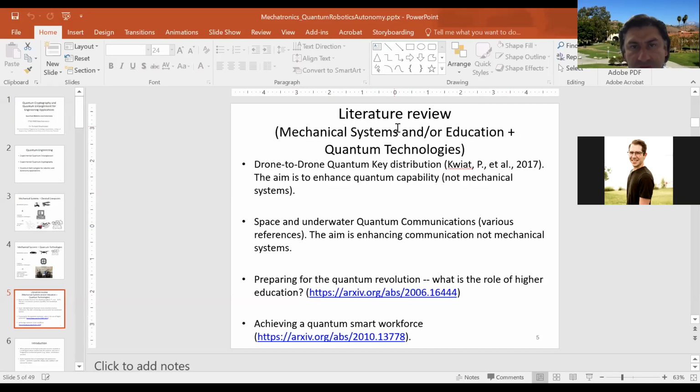I just want to refer to the introduction, or the literature review. It mentions some of the recent areas related to mechanical system education and quantum technology, and I mentioned drone-to-drone quantum key distribution, and space and underwater quantum communications. Of course, there is a lot of research going on into quantum technologies, sensing, communications, and many other areas, and quantum computing. We are specifically interested in mechanical systems, education, and engineering, and quantum technology.